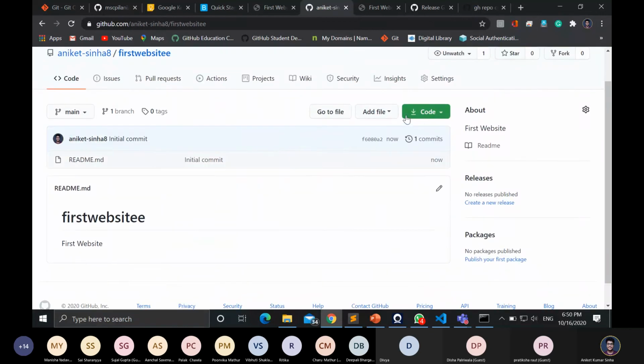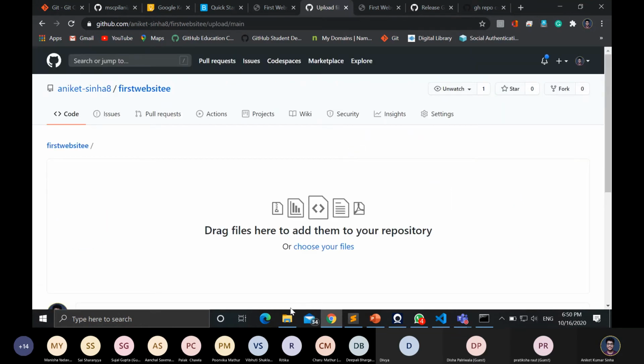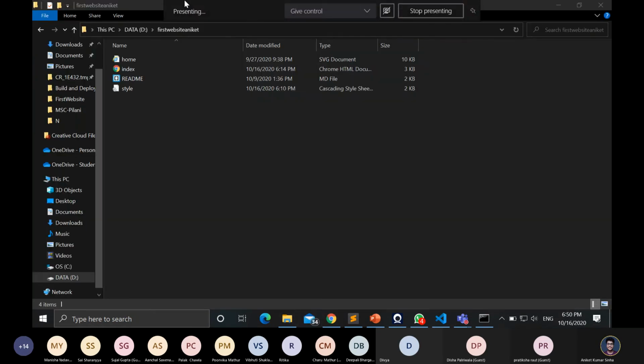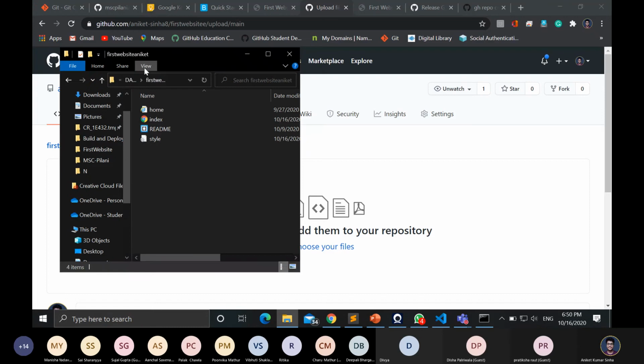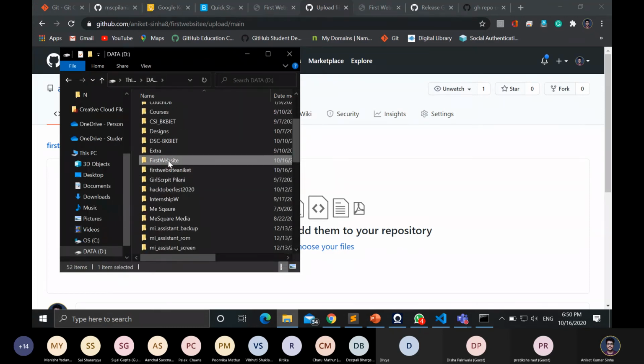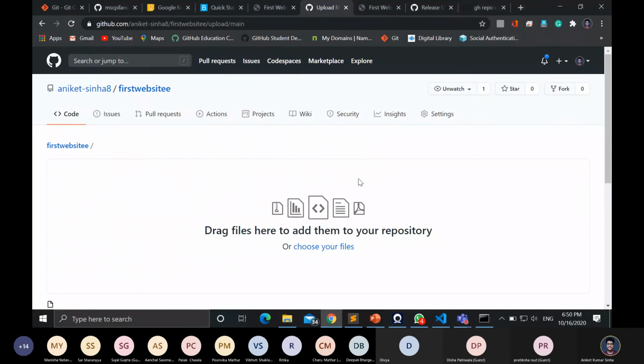Okay. Now you need to add your file. So add file, upload file. You need to upload either your file or your folder. If you upload your folder, then you need to mention it when you open that link. So let's copy this, paste it here.